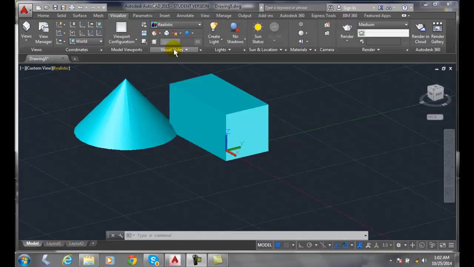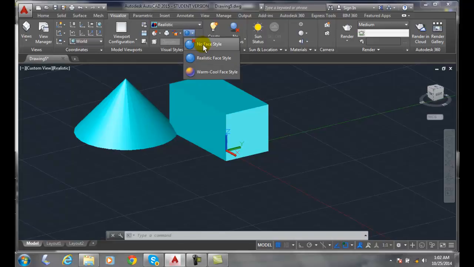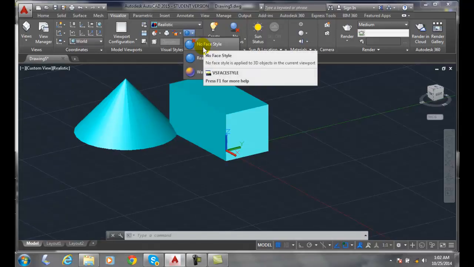And let's go to our face styles. Our face styles, come over here, we have no face styles. So that means nothing is applied to our faces on our 3D objects. So we have no special effects on our faces.